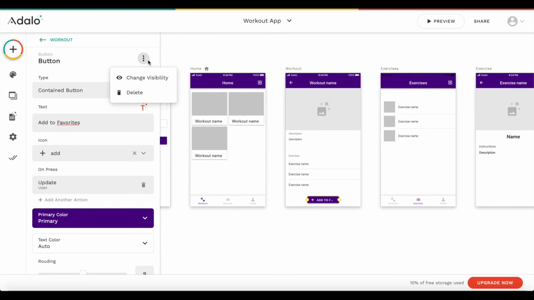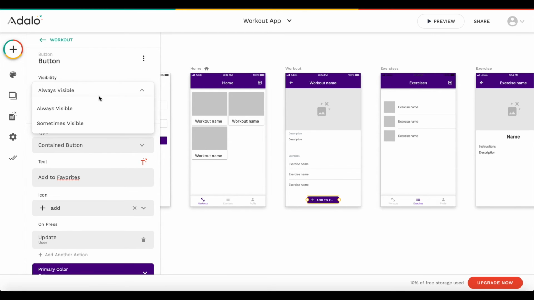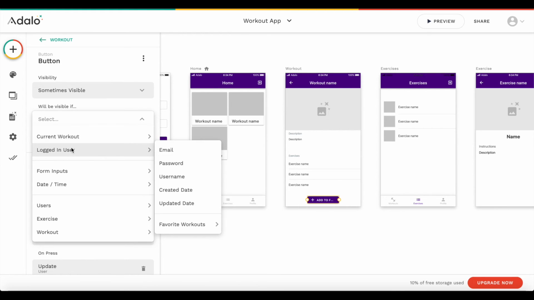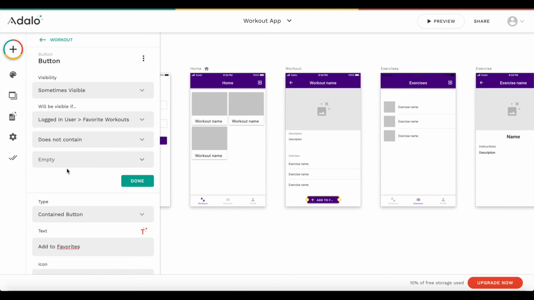And of course, we want to basically hide this button once it's added to a favorite. So we want to change the visibility, and we want to make it sometimes visible. We want to only make it visible if the logged in user's favorite workouts do not contain the current workout. Okay, so if the user has not already added this workout to his favorites, then this button should be visible. If it is already in his favorites, it should not be visible.